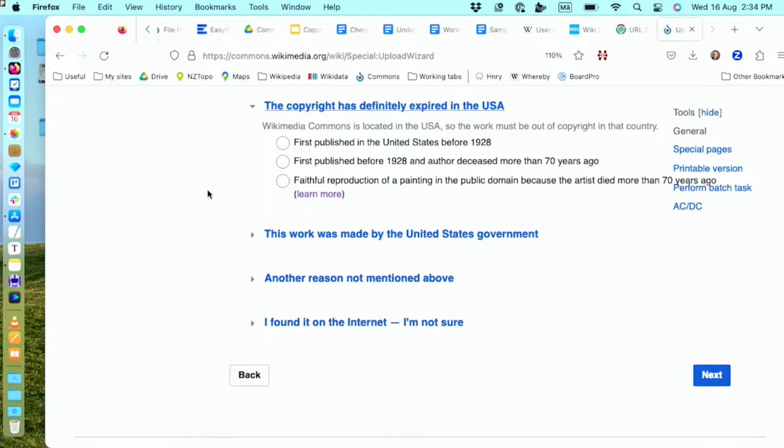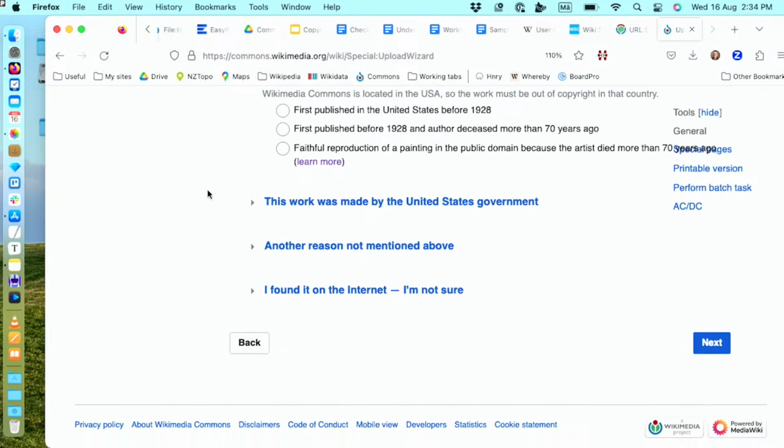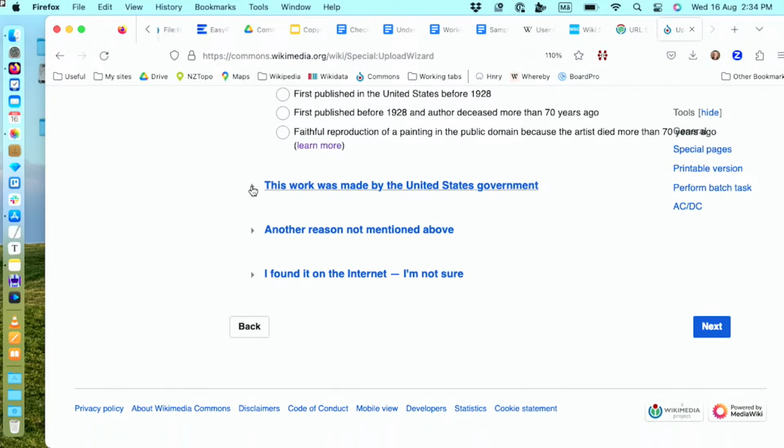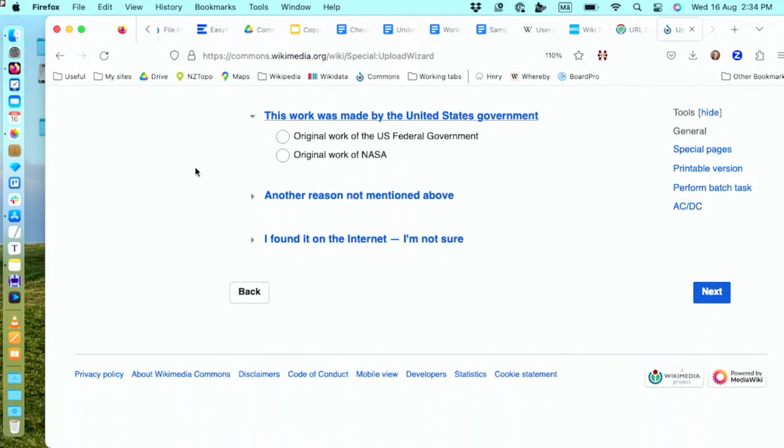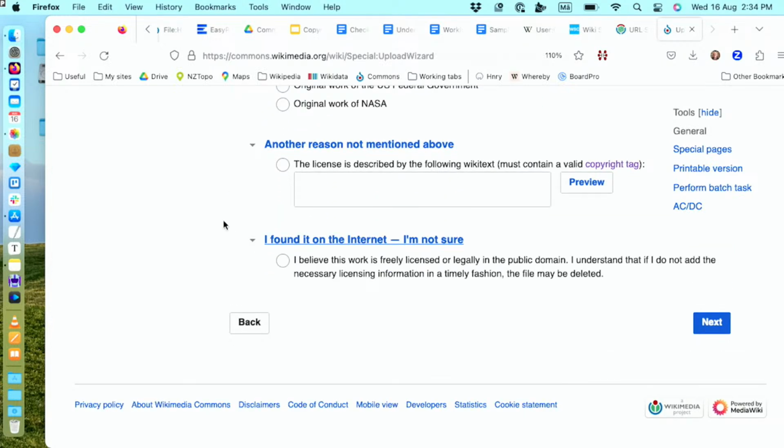Remember that Commons is hosted in America, so it uses US copyright law, which means basically before 1928 is one of the common reasons. Works that were made by the US government aren't copyrighted. Maybe there's another reason. "I found it on the internet, I'm not sure" is not the best reason.